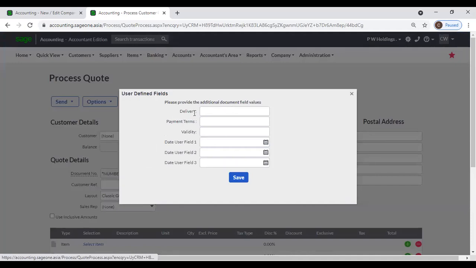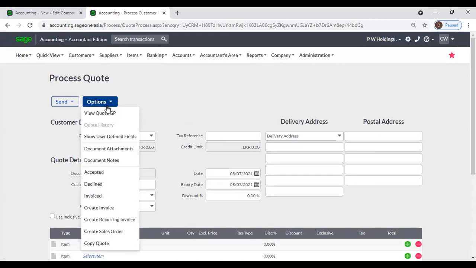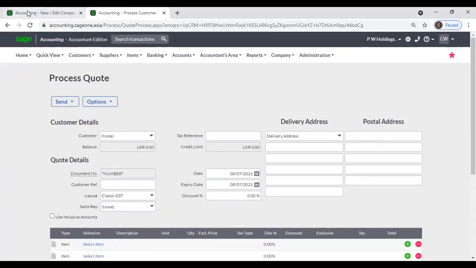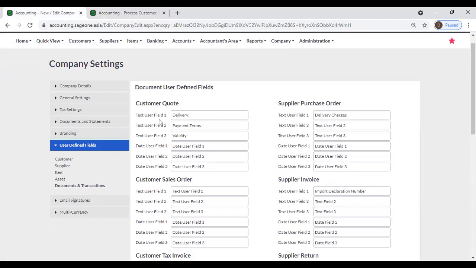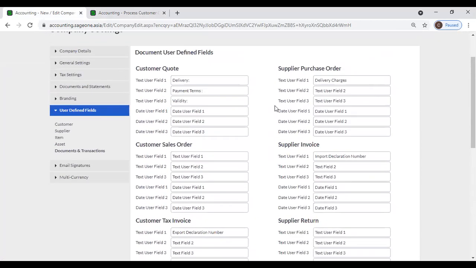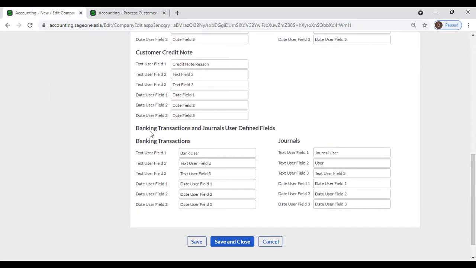Here you can enter additional details. Now here you can enter customer name, document number, customer reference, tax number. And in addition to that, if you want to add any details, you can use these user defined fields. You can enter user defined fields for customer quotations, customer sales orders, customer tax invoice, customer credit note, supplier purchase order, supplier invoice, supplier return, and banking transaction and journals.